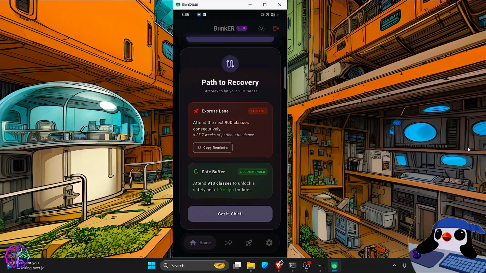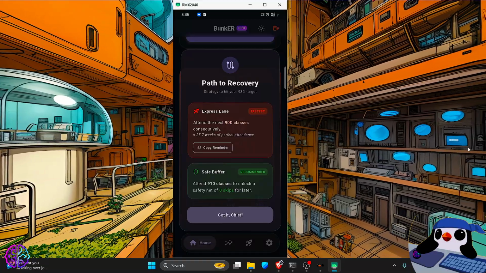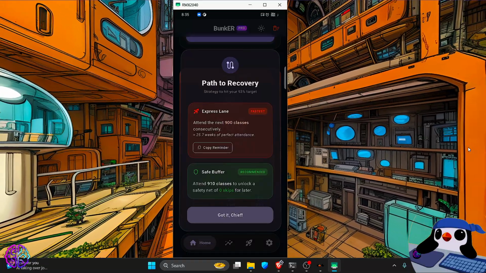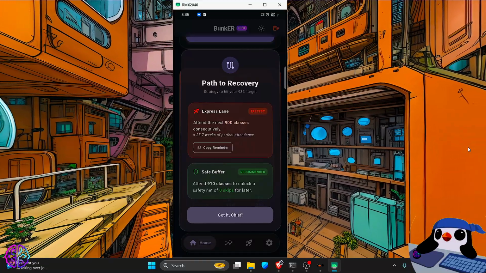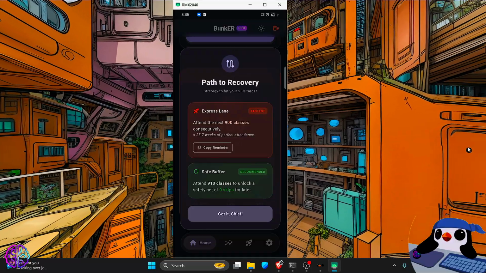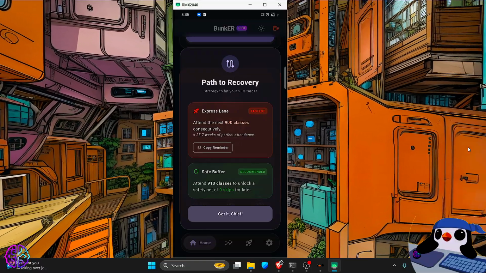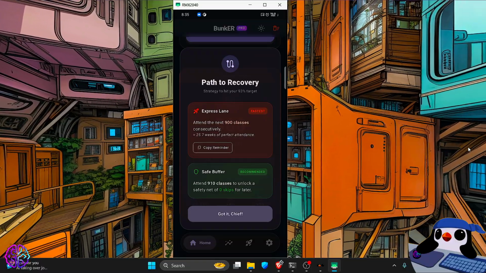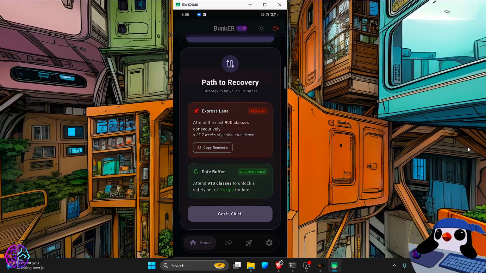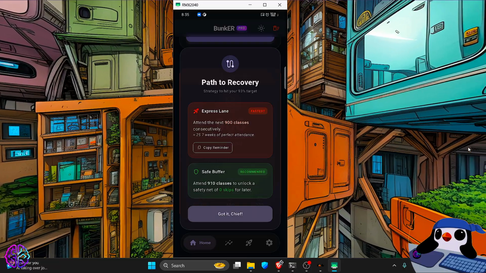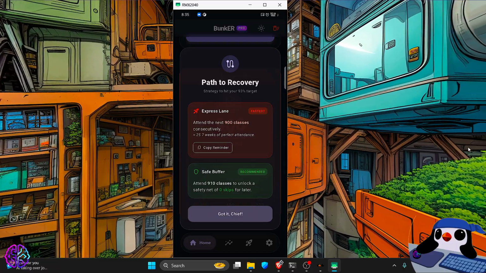First of all, the fastest path: you have to attend the next 900 classes, and you will be at perfect attendance. And 900 classes is equal to 25.7 weeks, which is like 25 weeks. That is half a year, literally 6 months. And yeah, you can even copy the reminder and paste it in your Google Calendar.